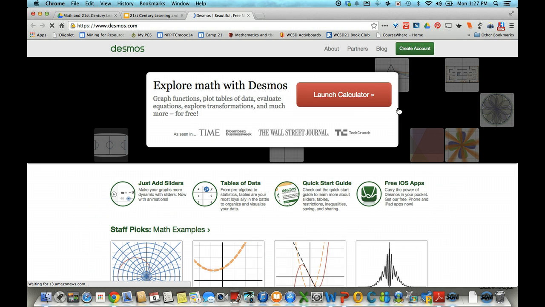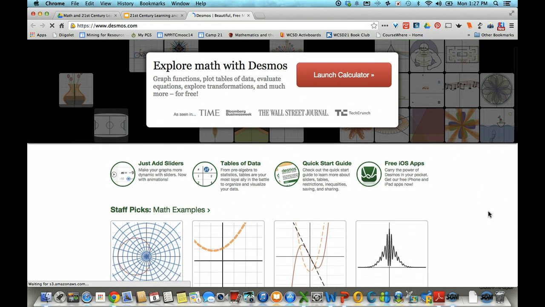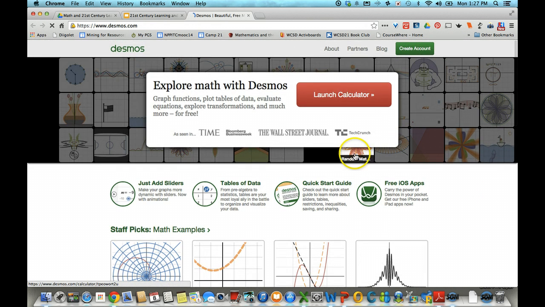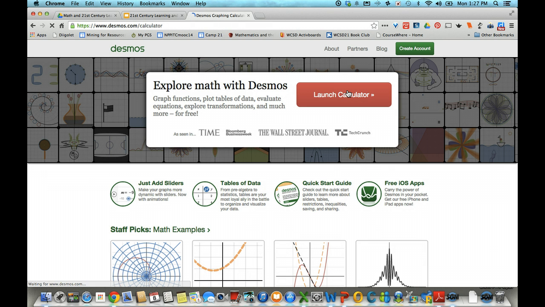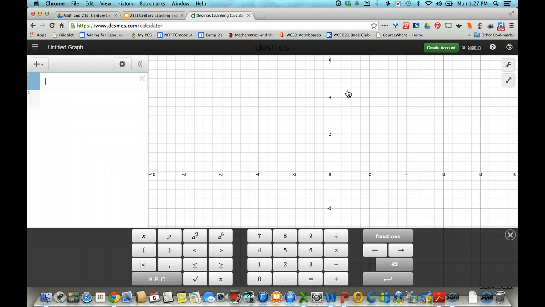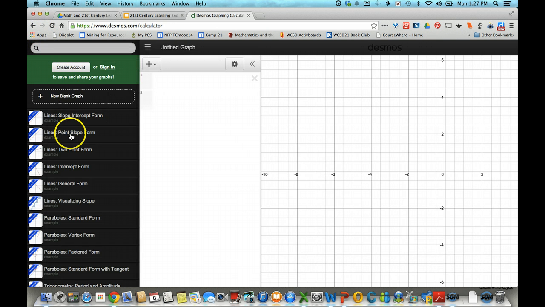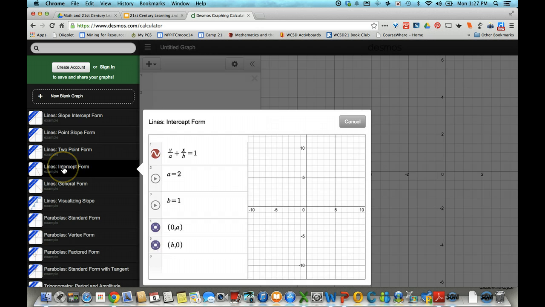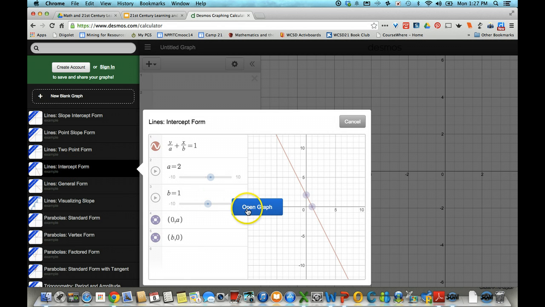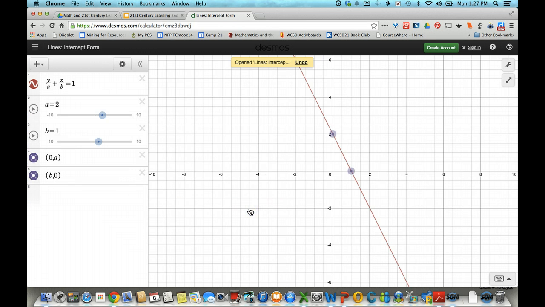Desmos. What I really like about Desmos is that students can manipulate to build understanding and construct knowledge, but then there's also some examples that students can use to help with their understanding.